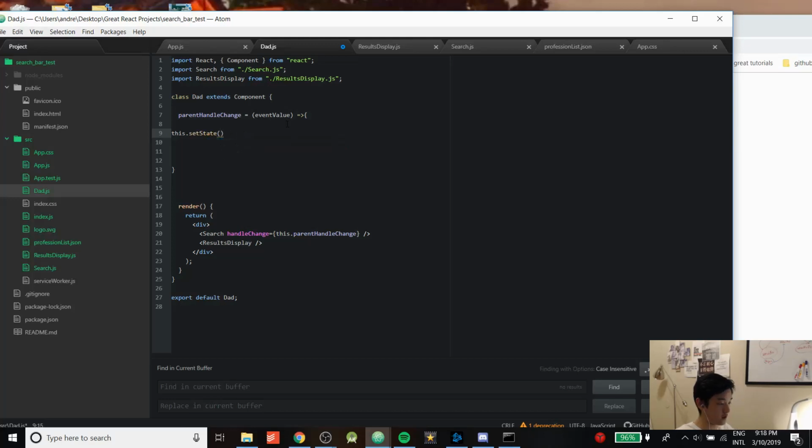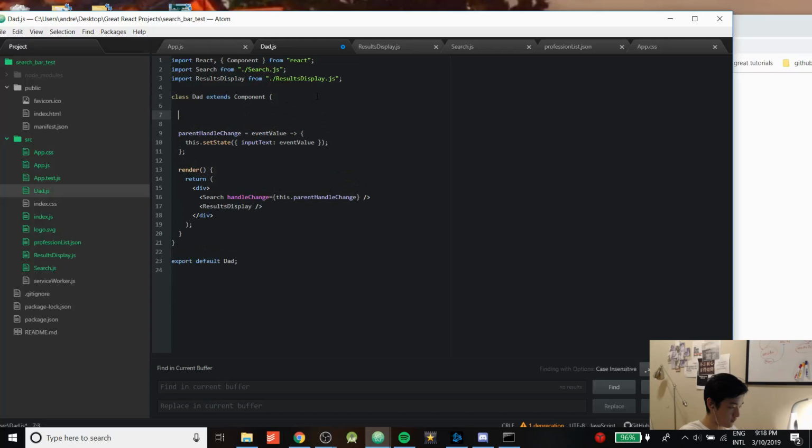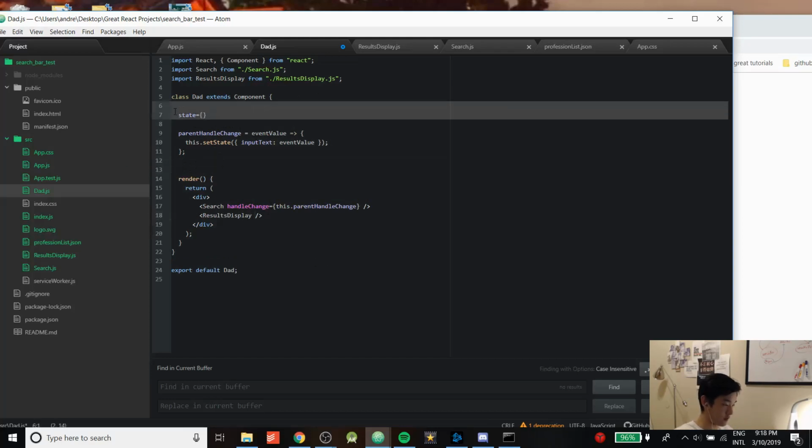A state can belong to every single component in React, and basically it's somewhere that you store information that can be needed somewhere. In this case, we want this input text to be stored here, so then we can have another function that filters stuff, then puts the data into the state, and then that can be used here. So by default, the input text should be nothing.